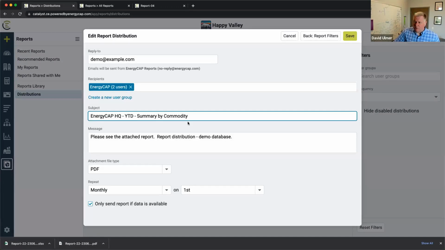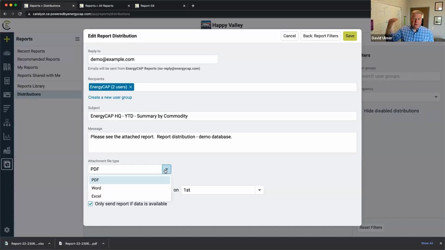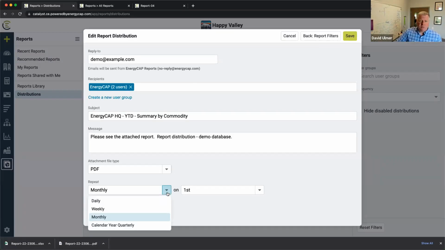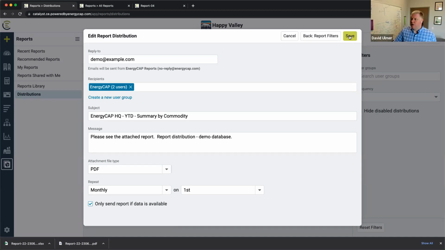You can customize the subject that will be sent as well as the message that will be sent. For some reports, they're available in multiple formats. So pick the format that you want sent, choose how often you wish it to be sent, and go ahead and save that.